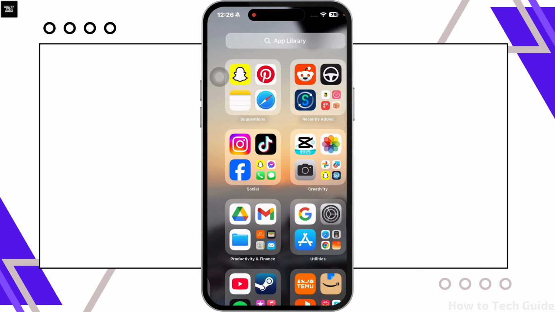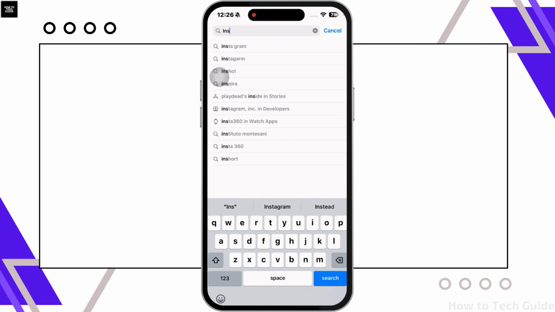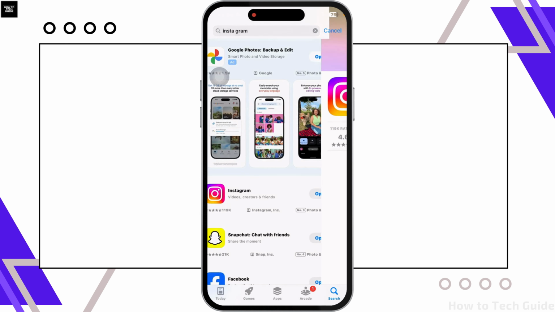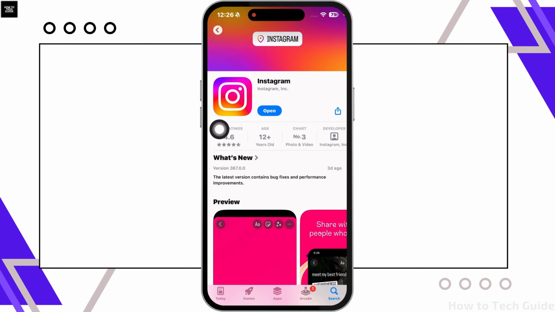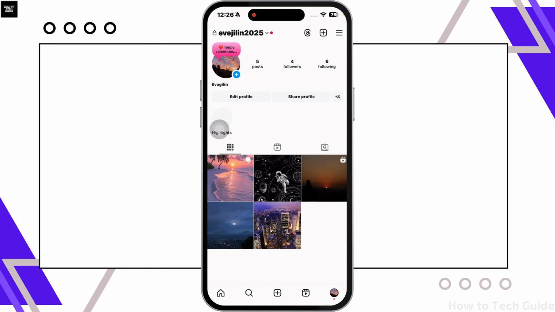To do that, launch your App Store or Play Store, then search for the app Instagram. After the app appears, if you find the option of update, just click on it and update the app to its latest version. Next thing you want to do is launch your Instagram, log out of your Instagram account.